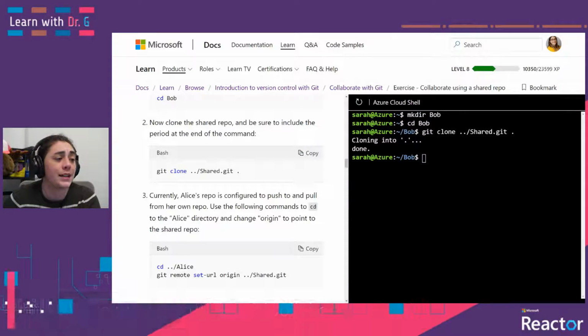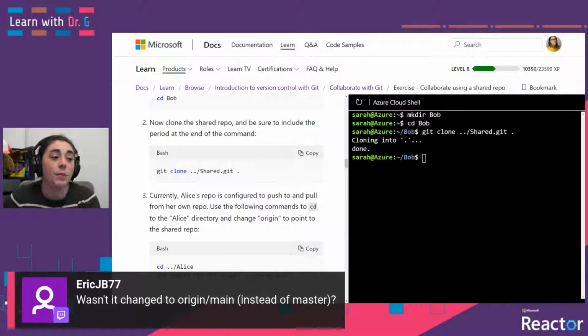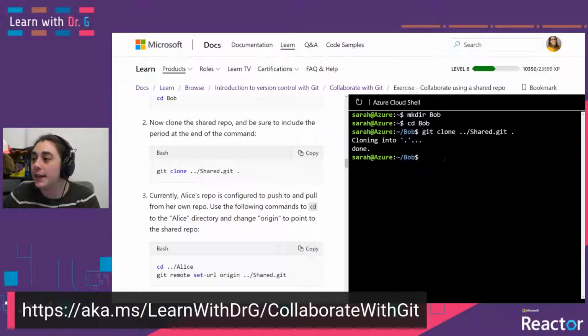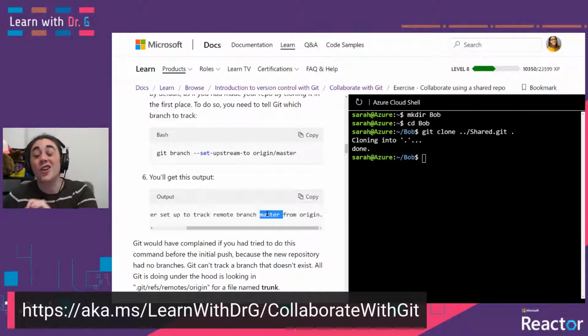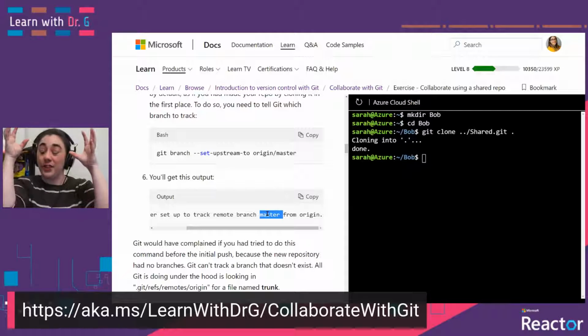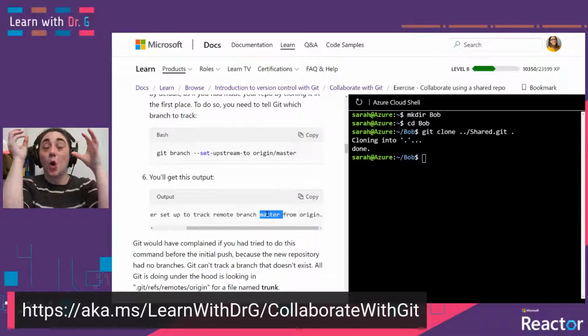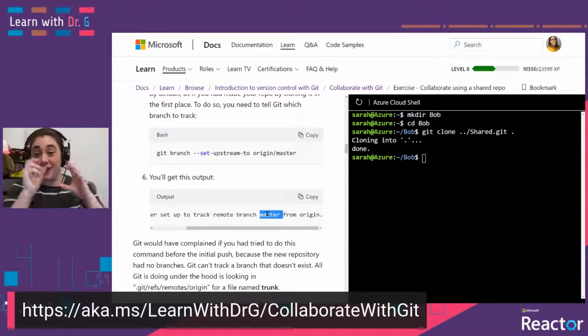Wasn't it changed to origin master instead of master? I think you might be asking about, which now I cannot scroll. I didn't know I couldn't scroll. When we were doing this one right here, branch master set to track remote branch from master from origin. So the branch is called master. Remember, origin is kind of the person. Origin is the source of truth, but you could also have Alice dash master.